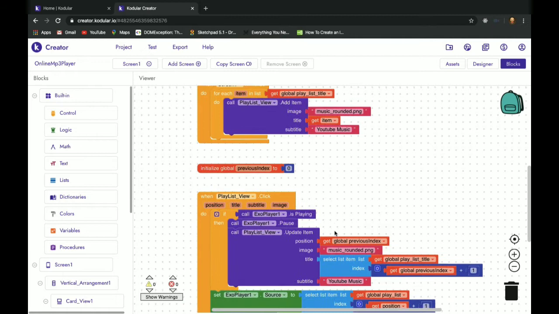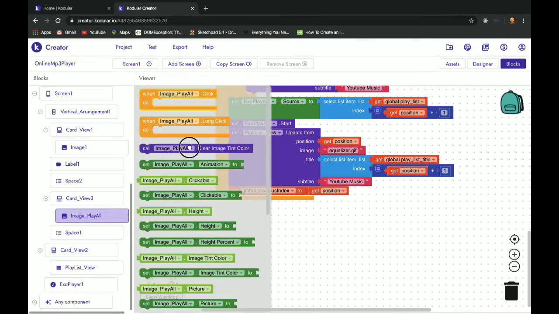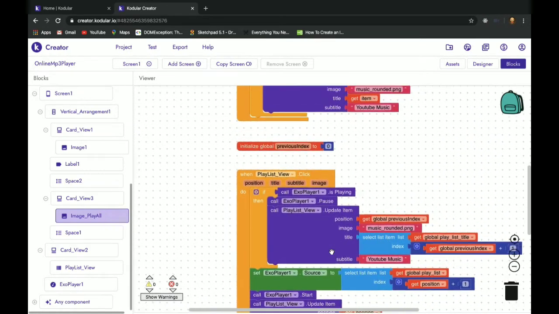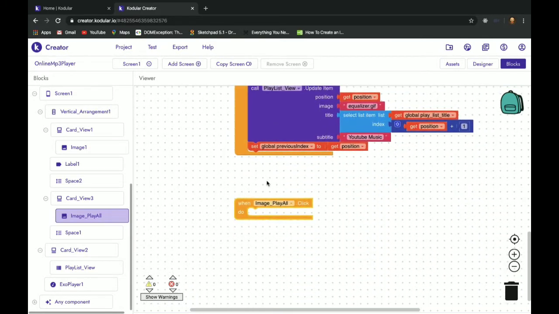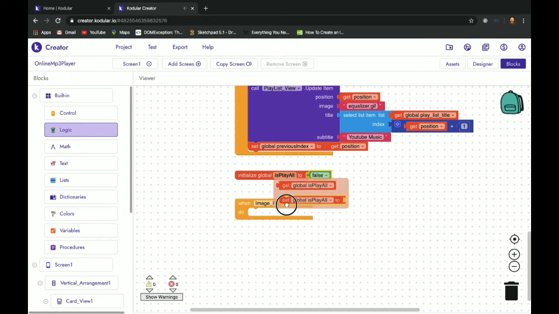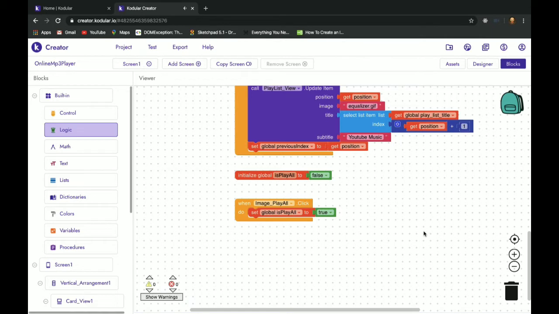Let's go to the blocks and then we will drag here the play all image when click function. Now we need a global boolean, so we drag a variable and give it the name is play all with a boolean false. So when we click the play all, we will set this boolean to true. You can see I have set is play all to true.